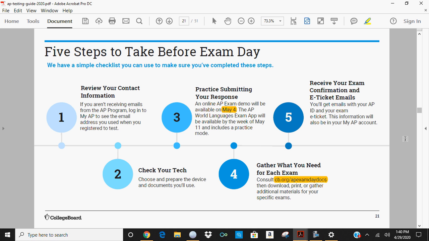Next, you want to check and prepare your technology before you start. So this has to be done probably now before Monday. Make sure that you're going to have a device, and make sure you've decided on what you're going to do for your documents. Number 3, on May 4th, which is Monday, the online AP exam demo is going to become available. You want to make sure that you go through that demo and that everything works on your computer, your laptop, your phone, your iPad, or your tablet.